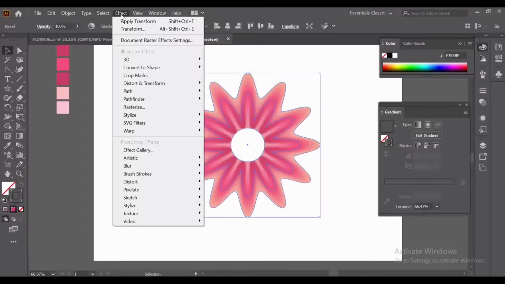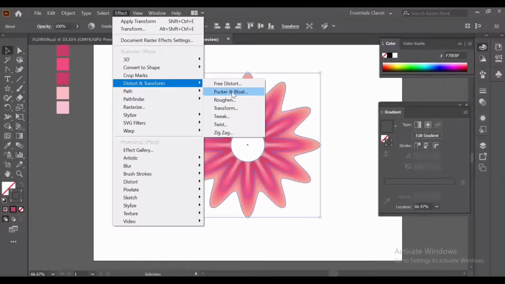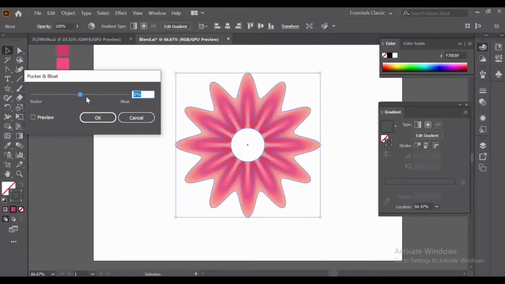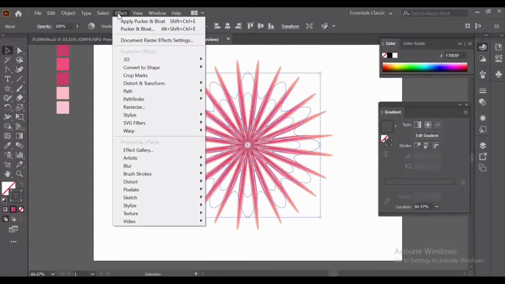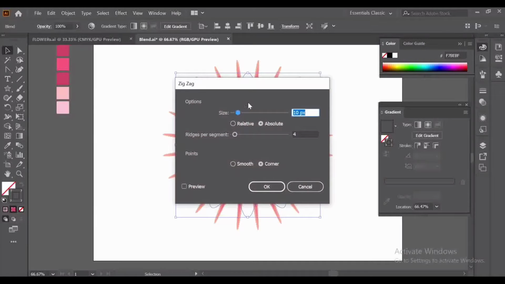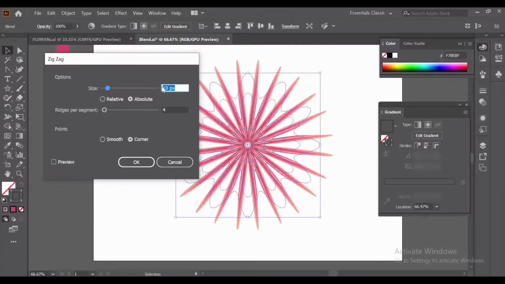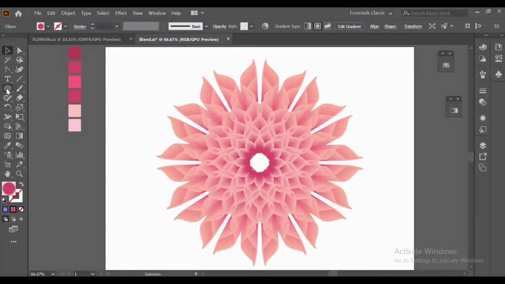Go to effects, distort and transform, pucker and bloat. It will be 80%. Okay. Go to effects, distort and transform, zigzag and adjust it. Now here you can see the flower.